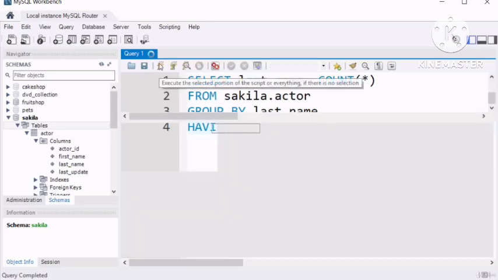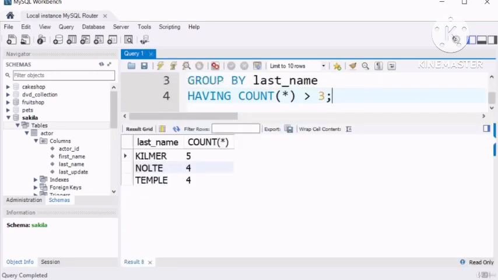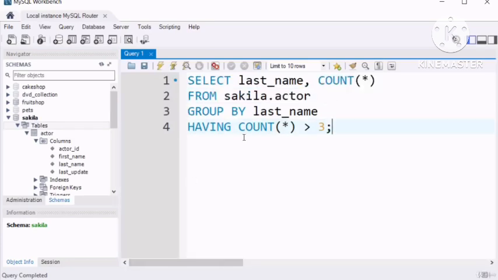So let me execute this so you can see. This is basically how the having clause works. It works on the group by clause. If we did not have the having clause, it would have returned all the records regardless of their count. So if I run the query again without the group by, you will see what I mean.